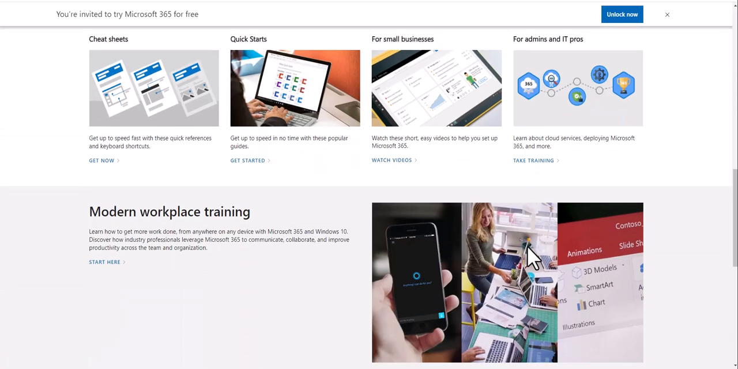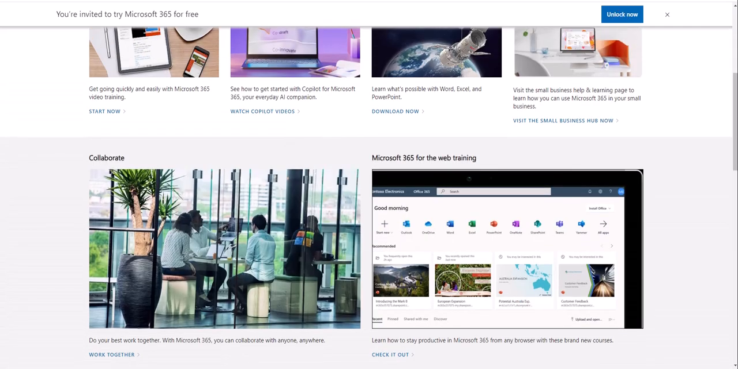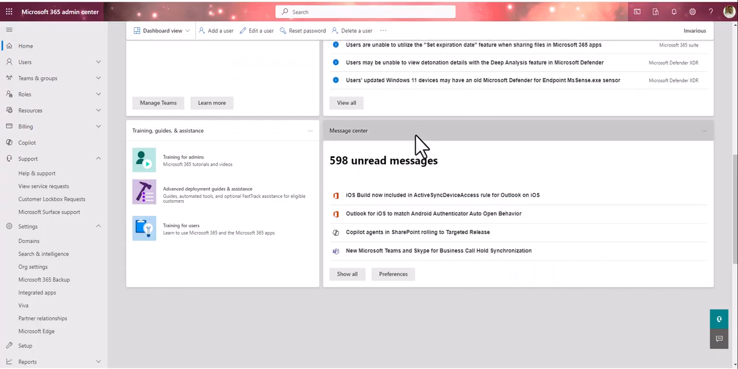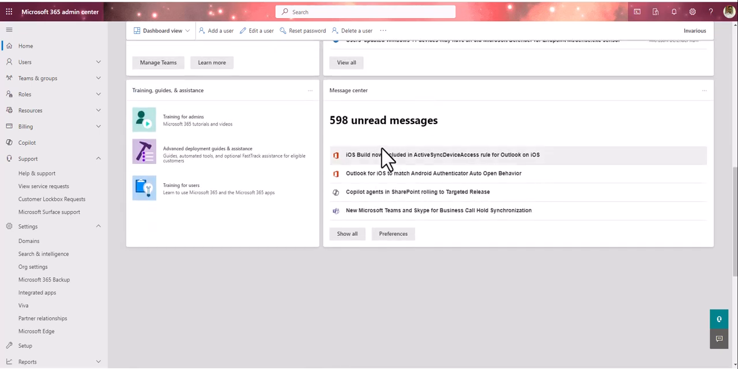Then the message center. So if there is new information, there are updates from Microsoft shared with this message center. We're still going to look at that when we look at each of the blades on the left-hand side. So everything on the left-hand side here, we'll call them blades. But let's change this view to health view.